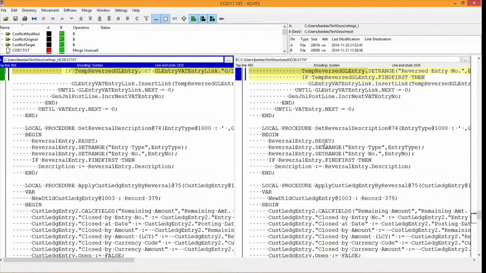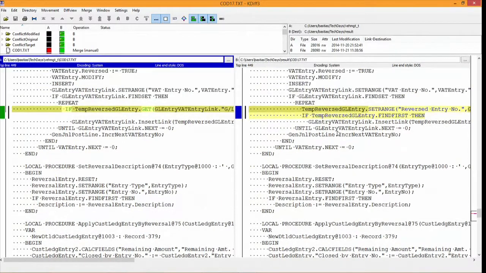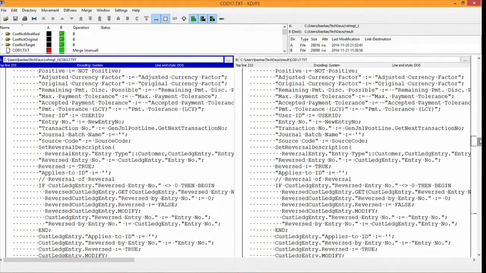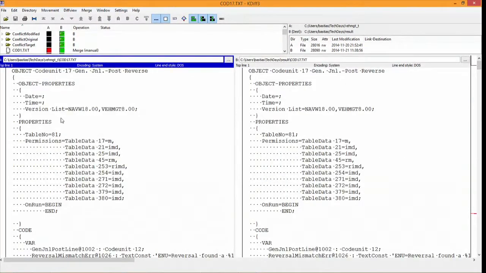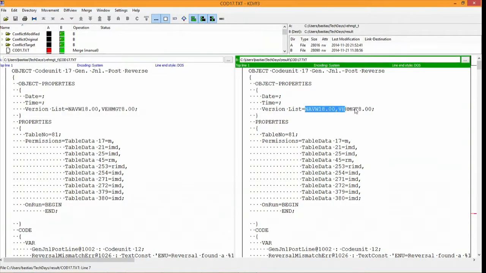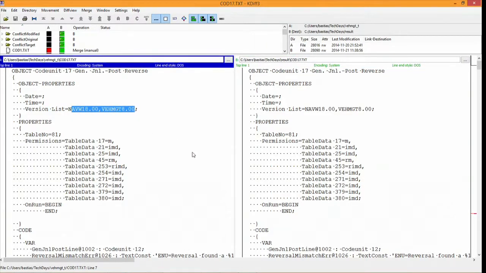On the right, you see the resulting code after applying the update. Some updates were applied here. But let's take it to the interesting part. And that's the version list here. And it actually didn't change. That's, of course, not good. You could call that ugly.